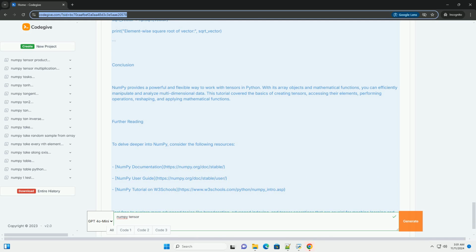Getting started with NumPy. To get started, you'll need to have NumPy installed. You can install it using pip.